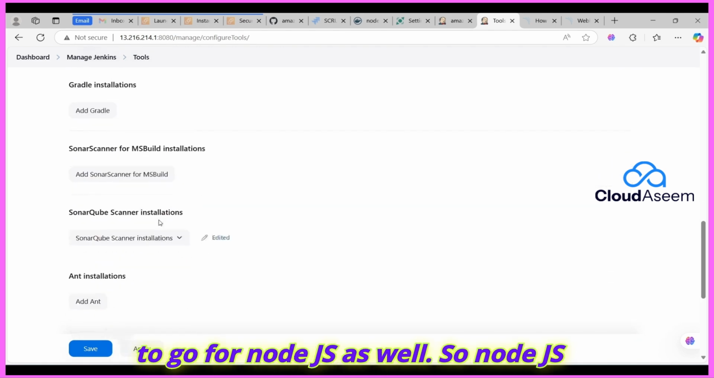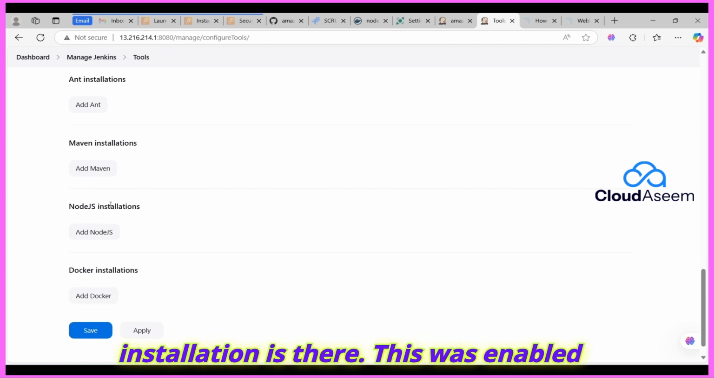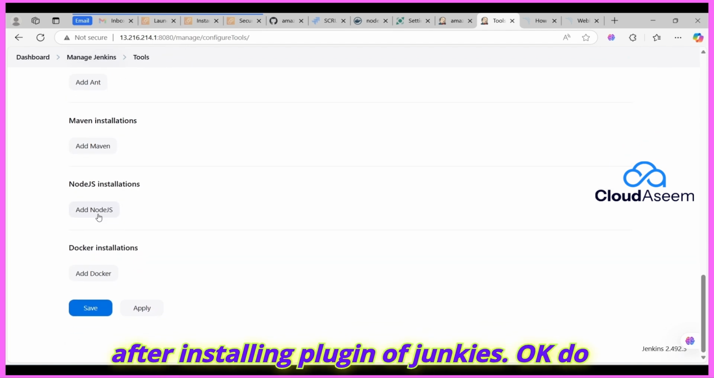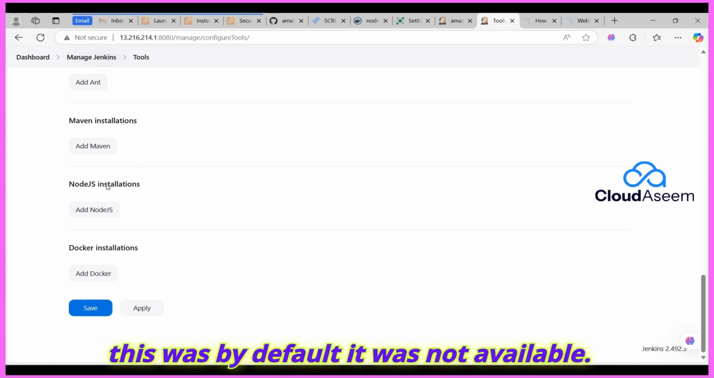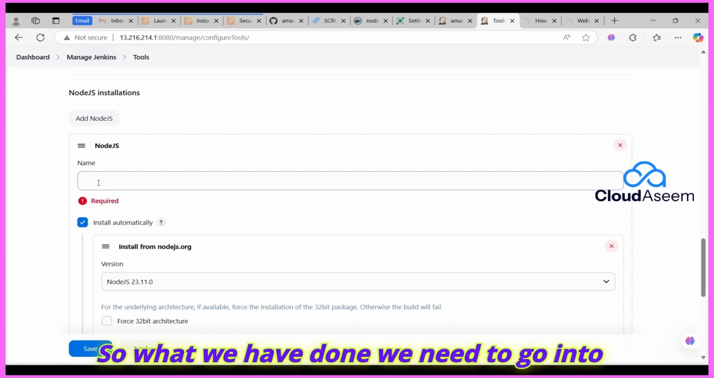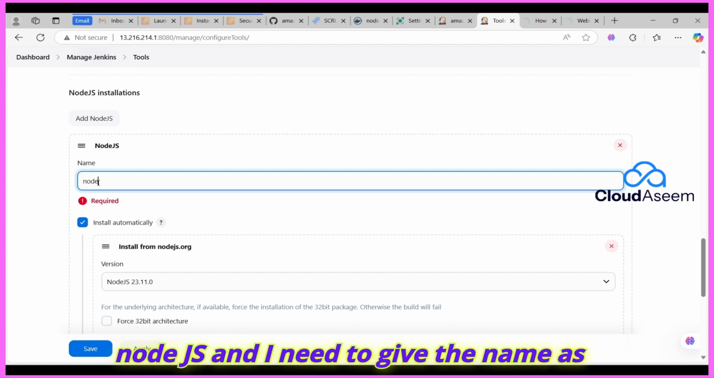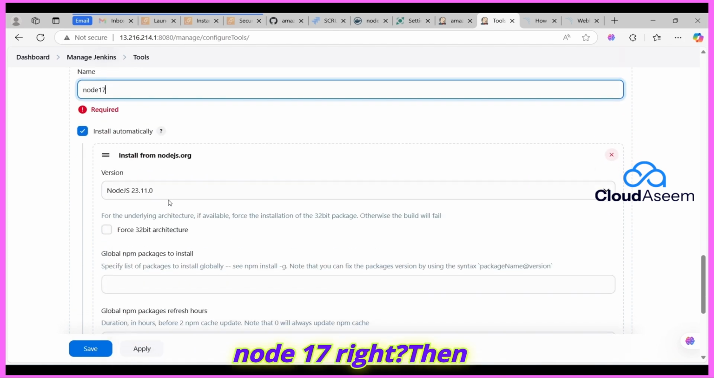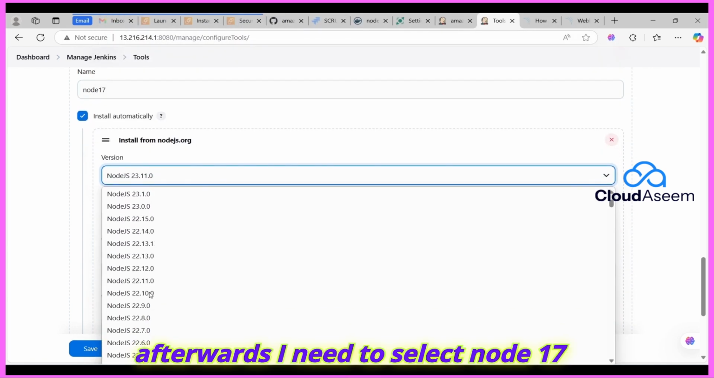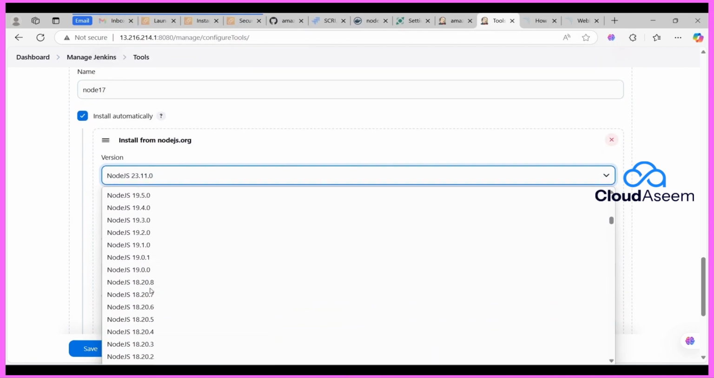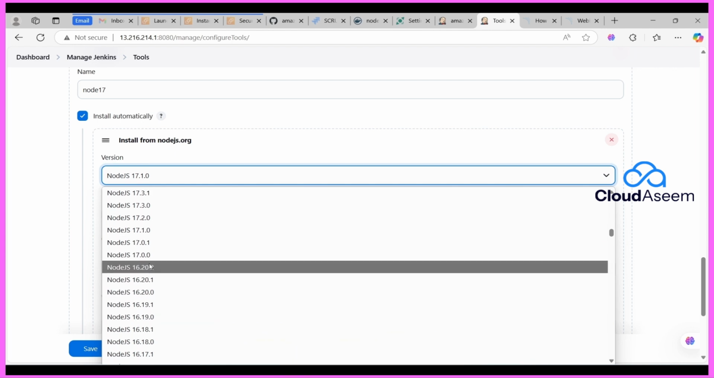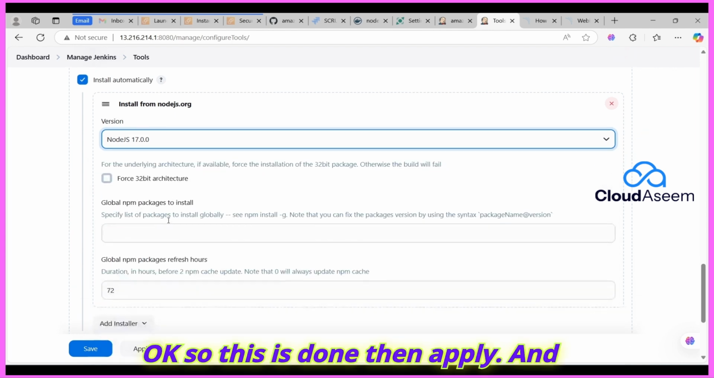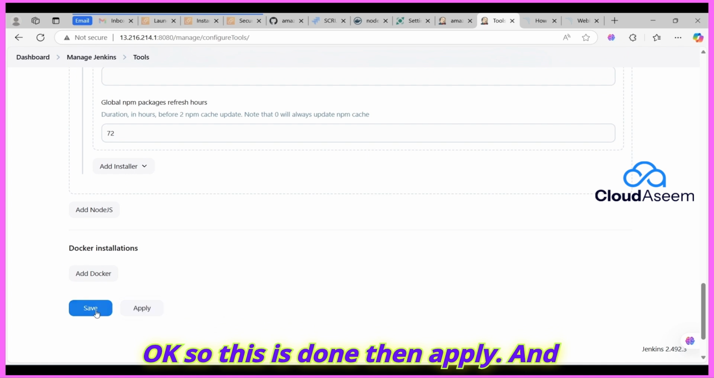Then I need to go for Node.js as well. So Node.js installation is there. This was enabled after installing the plugin of Jenkins. Do you remember? You should remember that by default it was not available. So what we have done, we need to go into Node.js and I need to give the name as Node 17, right? Then afterwards I need to select Node 17 as well. Okay, so this is done. Then apply and save it.